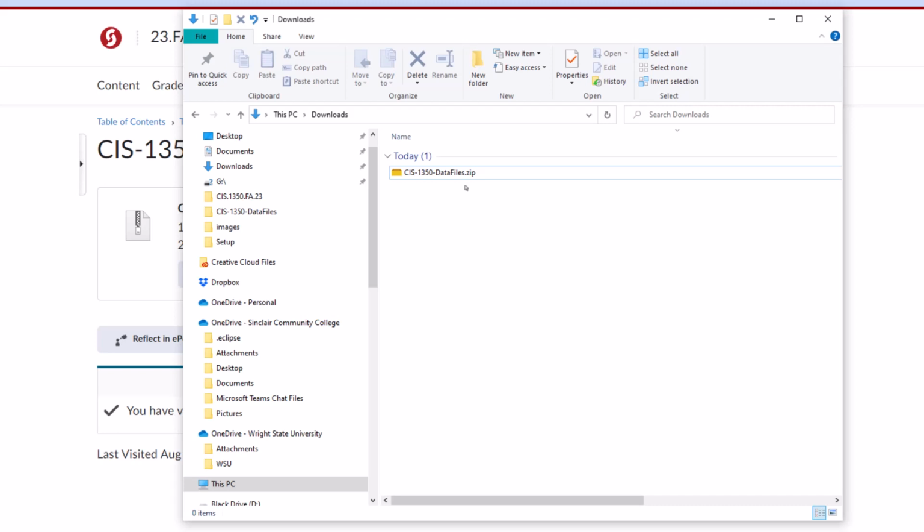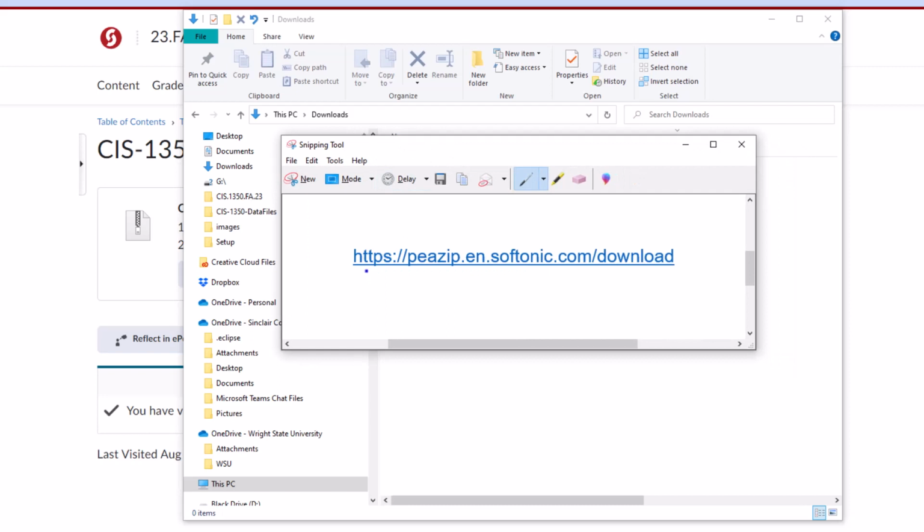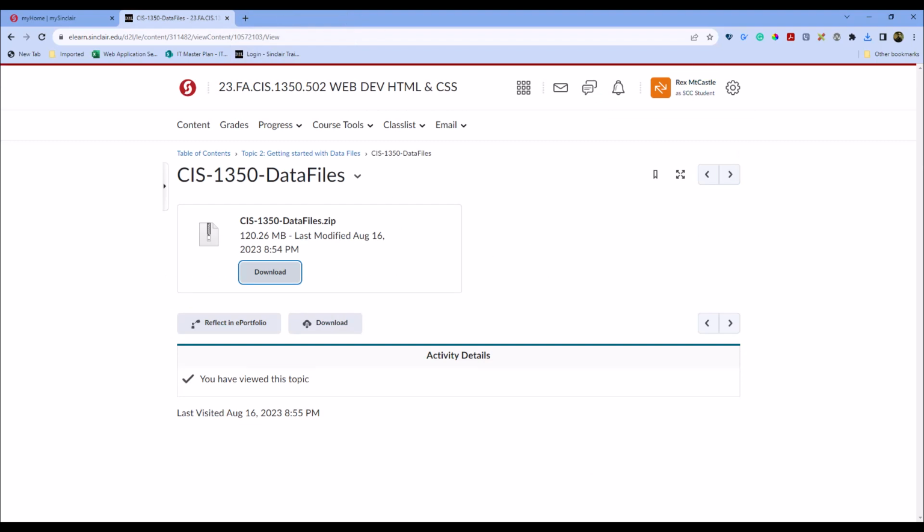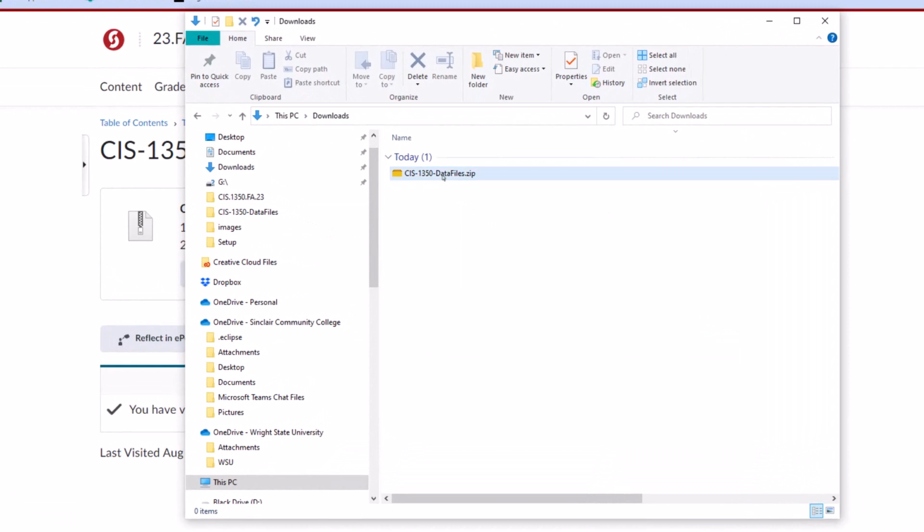The way that you would unarchive or unzip it is with some application. You can use PeaZip, which is a free version. The web address is here, and if you click on it, it will take you to the website so you could download the software. PeaZip is also available for Mac. So there's a couple of ways that you can extract the files or unzip them.